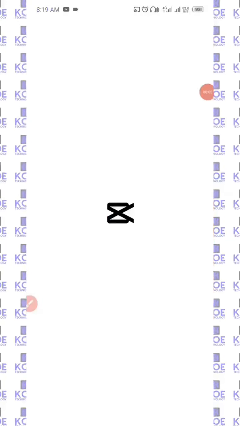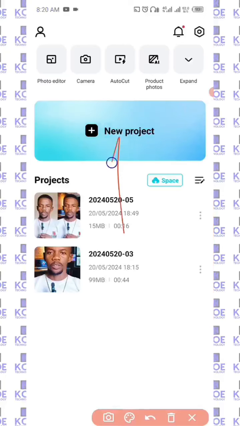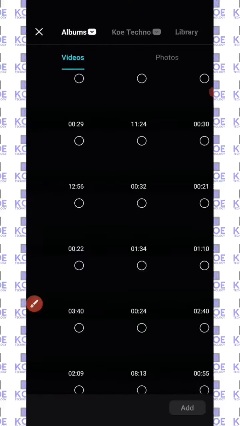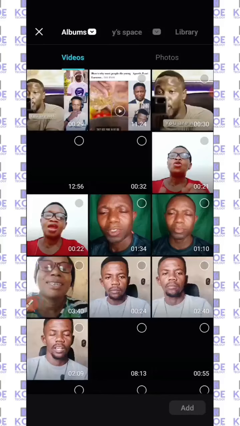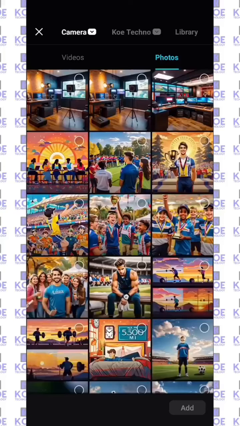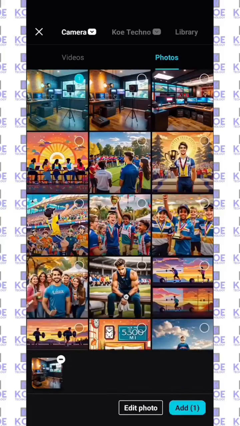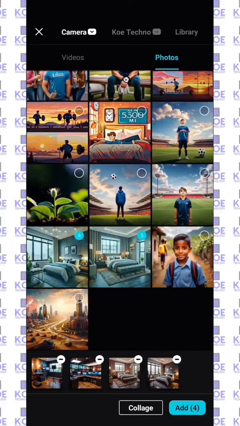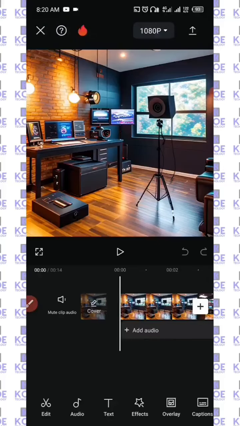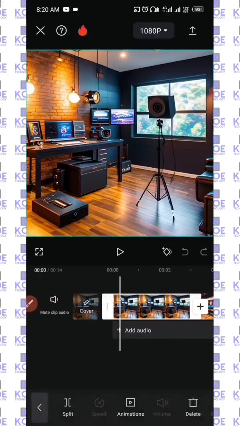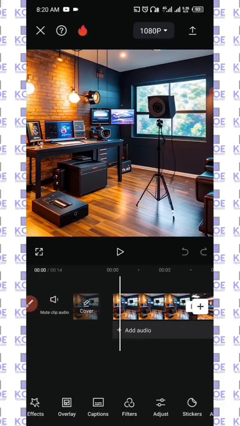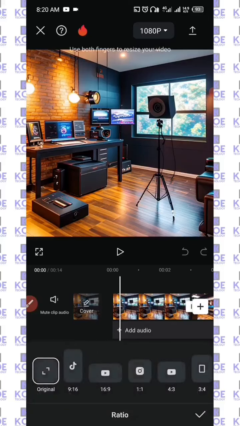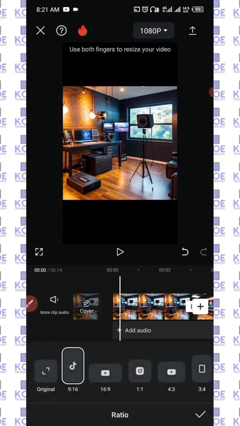You open your CapCut application, then the next thing is to click on new project. All right, new project. So the first thing you have to do now is to select the background image that you have. Just click on the backgrounds that I have. All right, these two are the same thing, this one. Okay, and what I have to do again is the size has to be, I'll click on ratio, aspect ratio, TikTok, right? Because I want to achieve it like a reel. Okay, that's it.